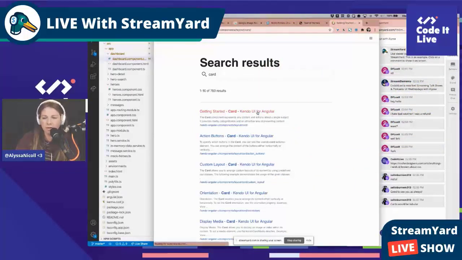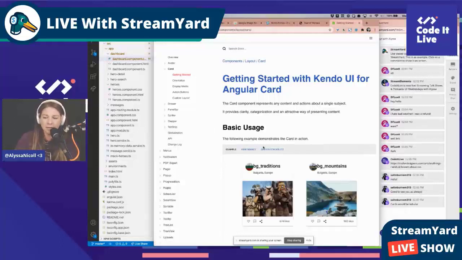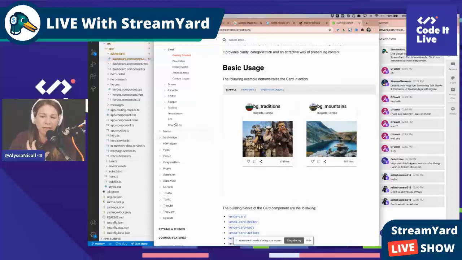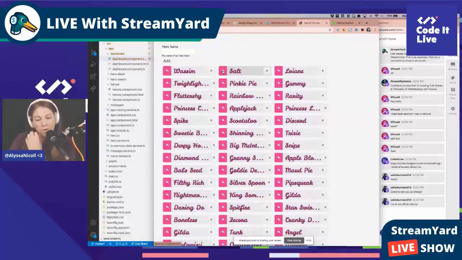Yes, yes, that's what we want. So I was thinking it'd make more sense because there are different styles of cards even within Kendo UI. But I was thinking we could slap these in, and this would give us a really good place because I had talked about how I wanted to have actual avatars or emojis or images or something for each pony.